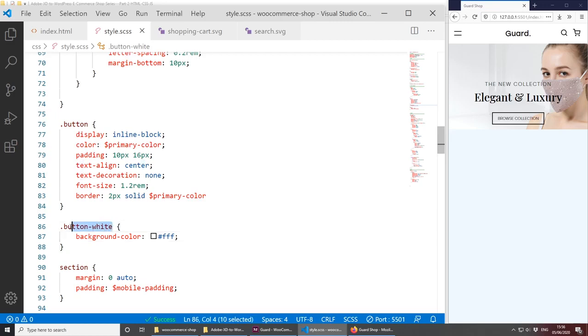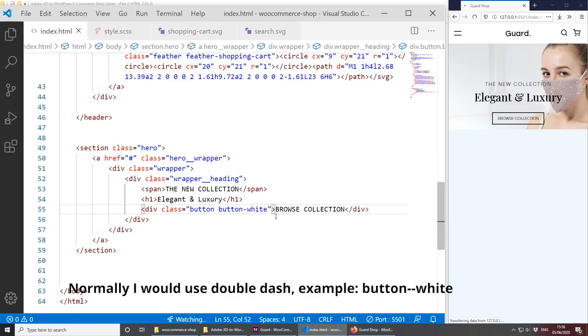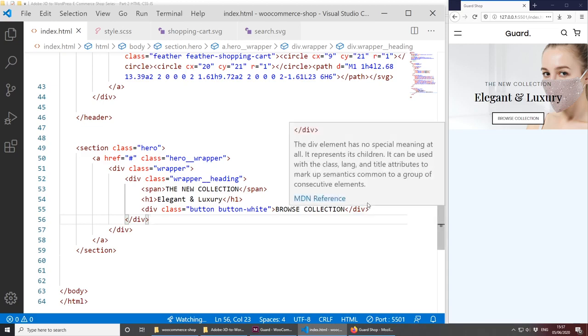And now I can add this modifier to my button, which is here, like this, button white. And if I save it, you will see that we now have a white button. I actually need the button white, which I didn't realize, so let's actually leave it there. Obviously you can do button small, button big, and all those things, but I'm not gonna be doing that now.